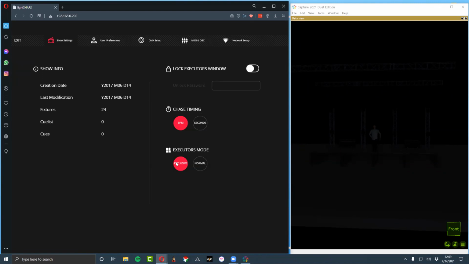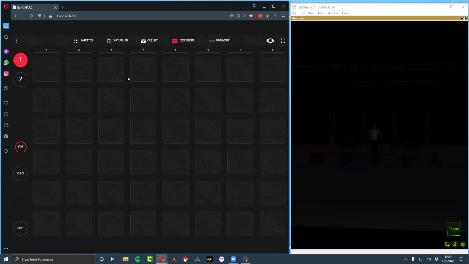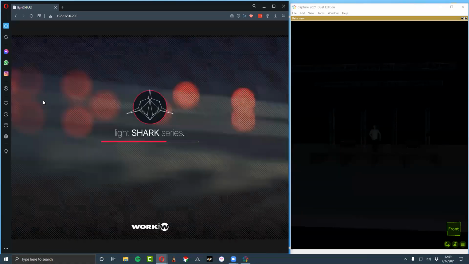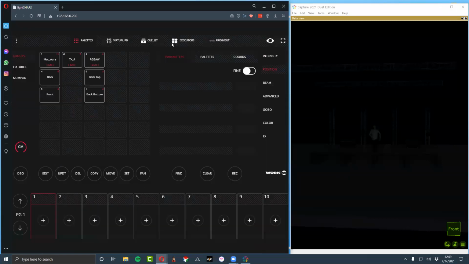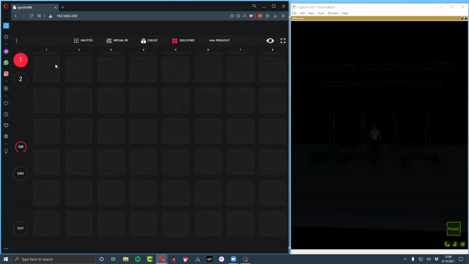And what exclusive means is only one executor at a time. In normal mode, I'll go back to the executors to show you. In normal mode, the columns automatically override each other. The rows are able to work in tandem to build a look together.